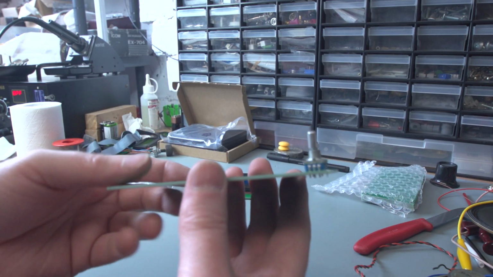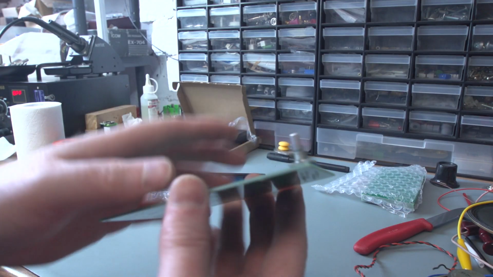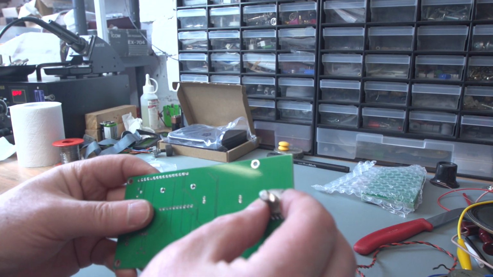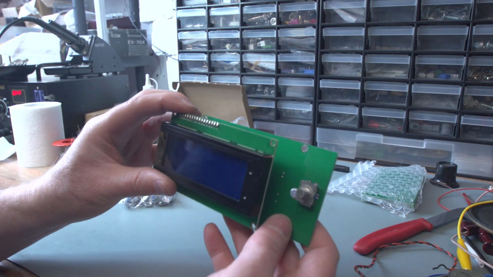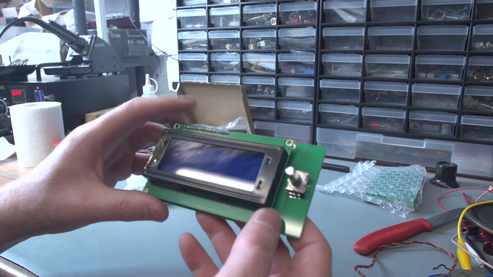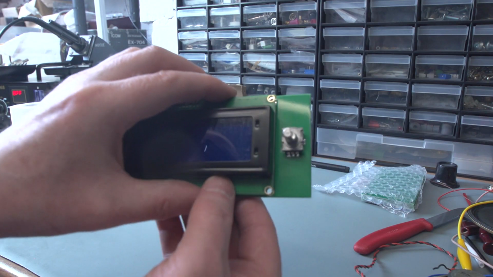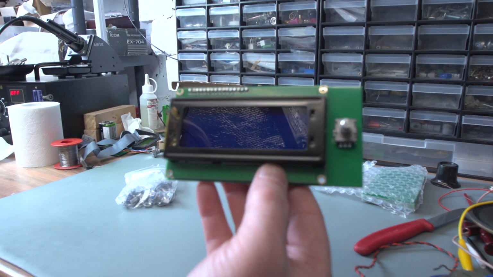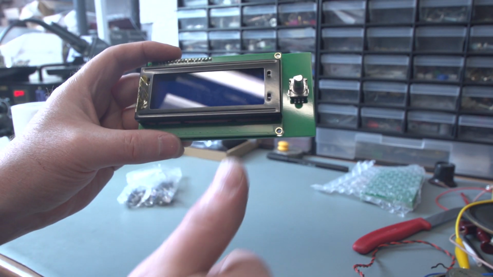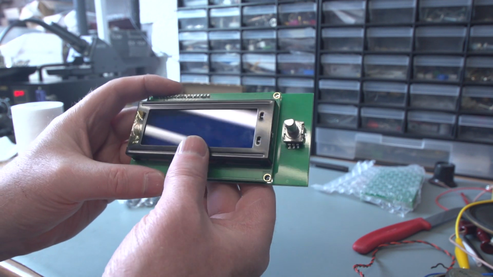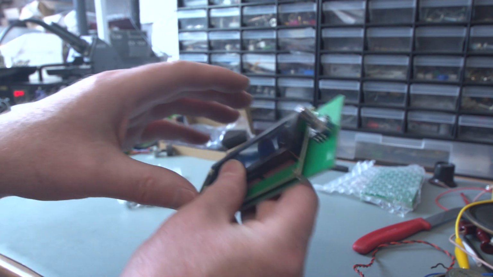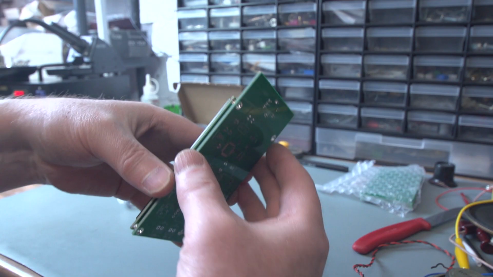Look at that. So that's going to be our rotary control, and then the display will go on there, as we've mentioned earlier. All of the holes line up. It's absolutely bang on. So far, excellent. It all lines up, and now you can see kind of how it's going to work.